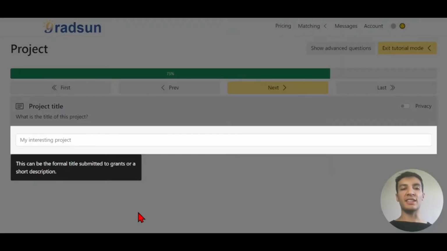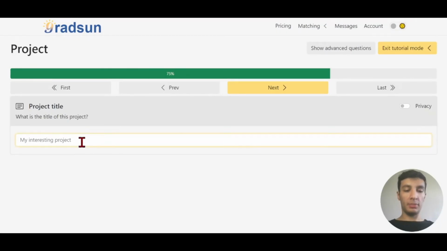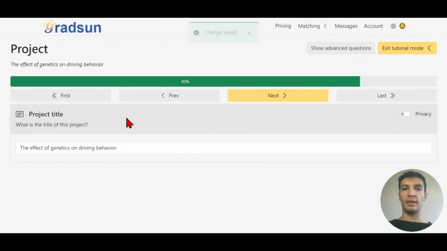This next question asks us to give a title for the project, and this hint tells us it can be the formal title or just a short description. So I'm just going to make something up. And once you click away, it saves. And now let's move on to the next question.